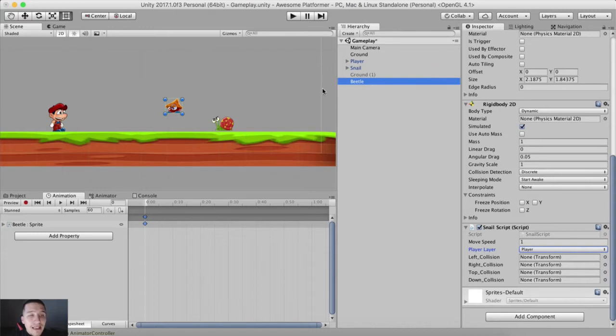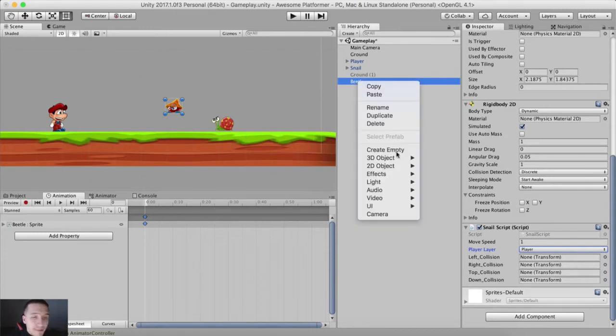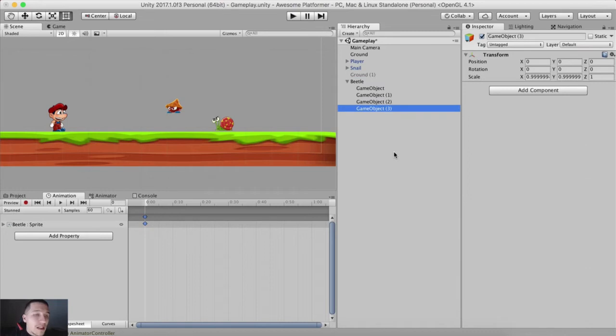So select the beetle in the hierarchy, right click, create empty, duplicate it 3 times because we're going to have the left collision, we're going to have the right, top, and down collision. So the first one is going to be left collision, and the position for it on the X is going to be -1.1, and for the Y, I'm going to say -0.5. The next one is going to be our right collision, and the position of the right collision is going to be for the X 1.18 and for the Y -0.5.